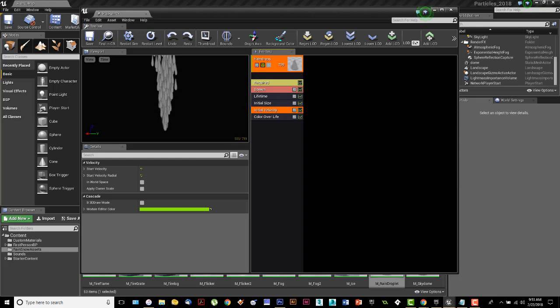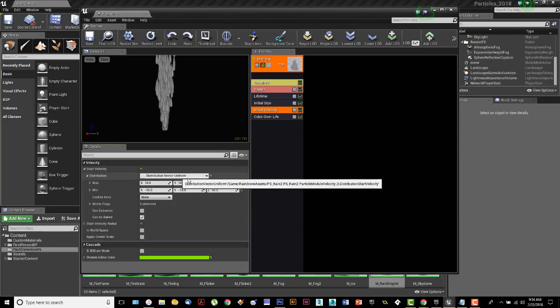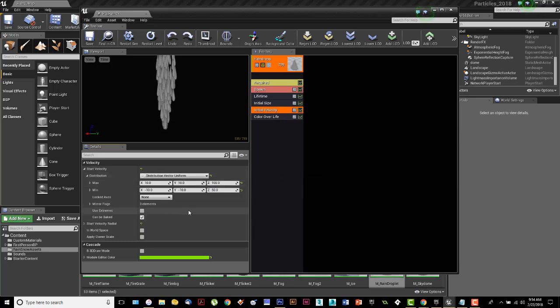Initial velocity. When we're dealing with initial velocity, that's important because this is what's controlling the direction that the drops are going. So if I open up this start velocity right here, again, my distribution is vector because it's dealing with a place in space. What it's doing is telling me that I have movement on the X at 10, on the Y at 10, and the Z at 100. I have minimum moving at -10 on the X, -10 on the Y, and 50 on the Z.